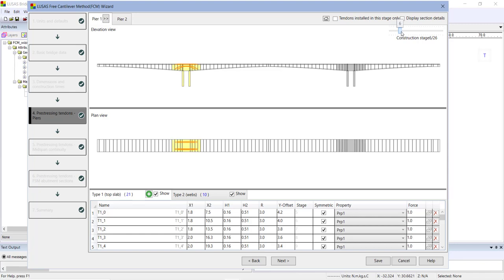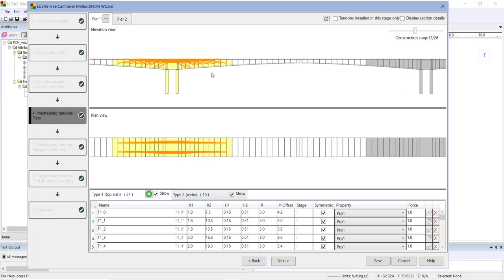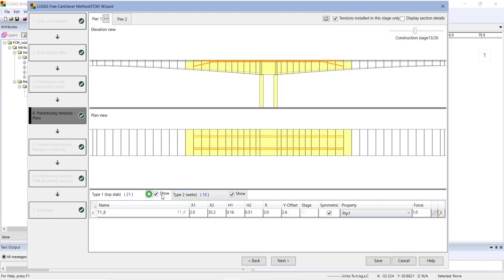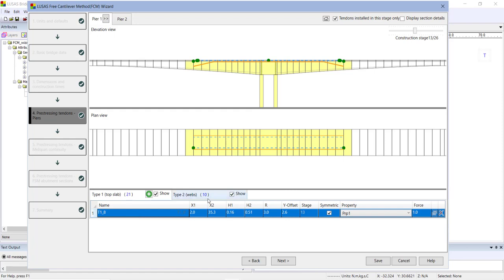So if I scroll along to see some more construction stages, you can see those tendons that are being installed. And I can choose to only see the tendons which are installed in this stage. There's the top slab and the web. If I select that row, you can see that I've got some dimensions for this tendon.